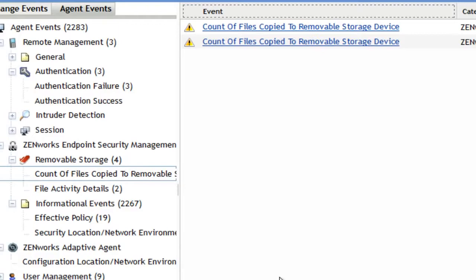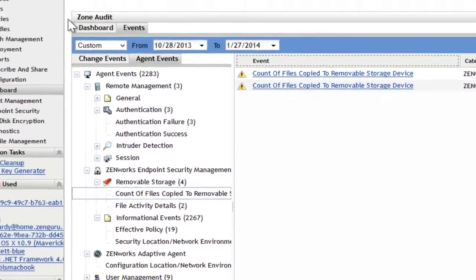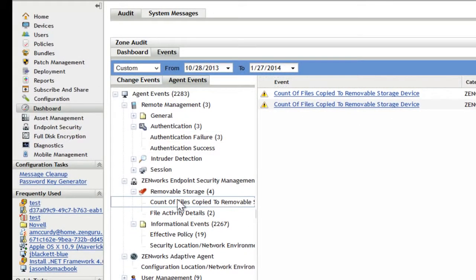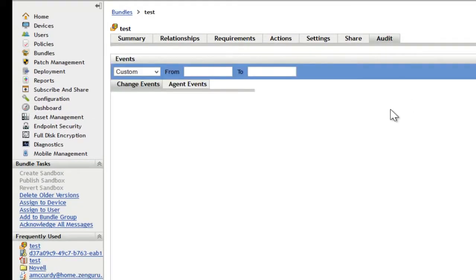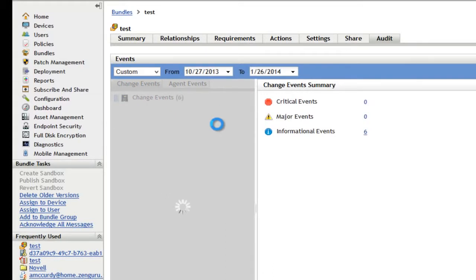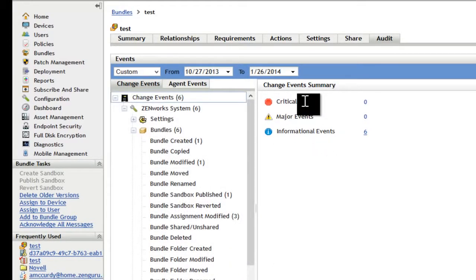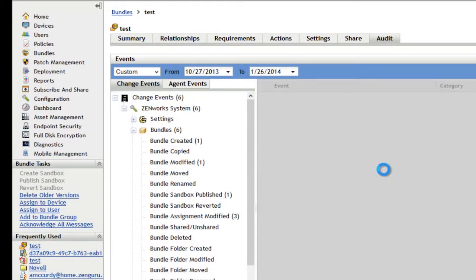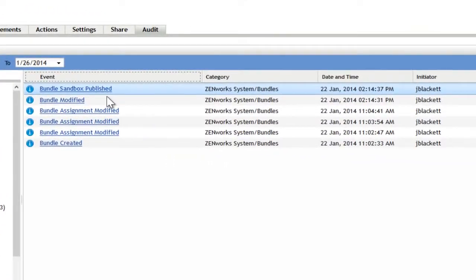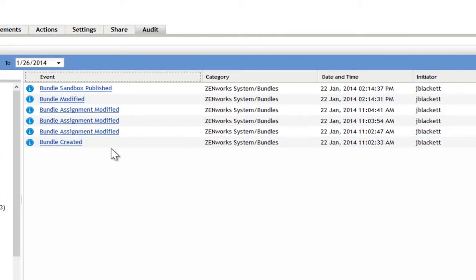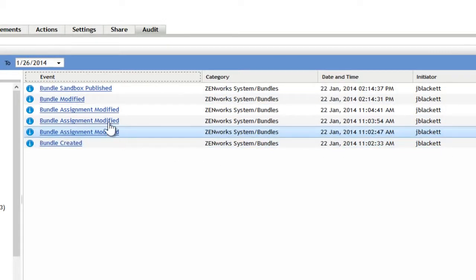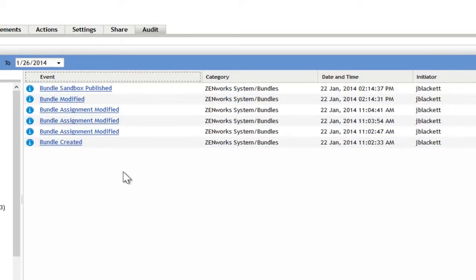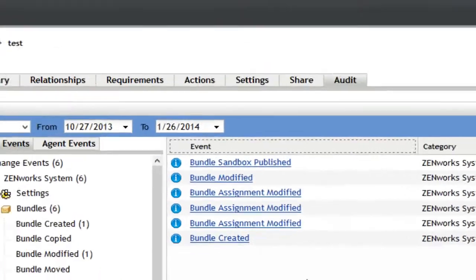In addition to using the events view at the entire zone level, each object now has an events tab as well. So if you want to look at the audit for that particular object, simply go to the object, click on the events tab, and you can see all of the things that have happened with this particular device and what it happened for. So you can see it was assigned here, it was modified, it was created, and so on and so forth.